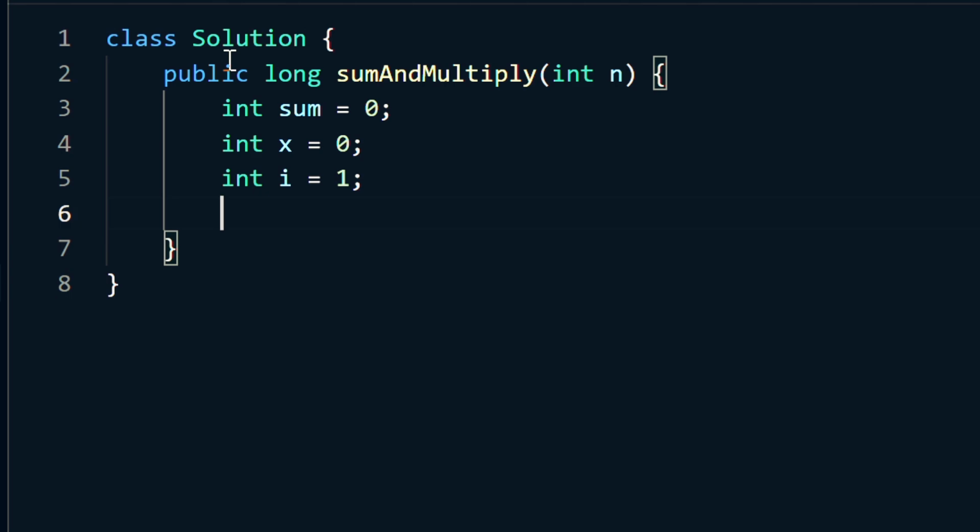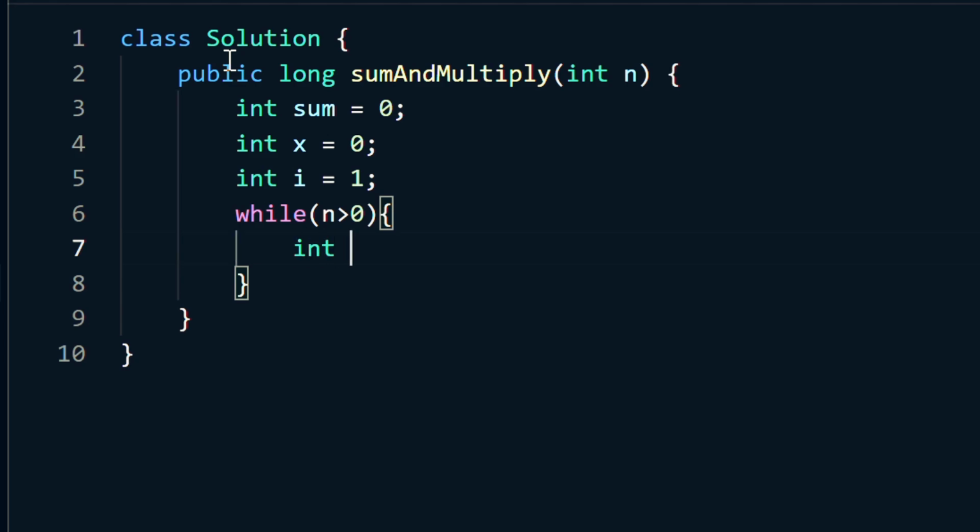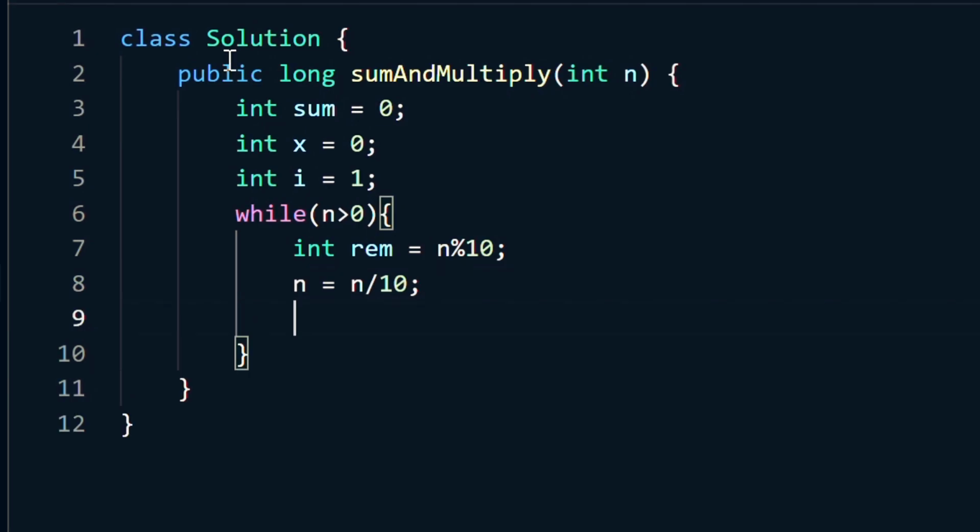Now I'll iterate through the digits of n using a while loop that runs as long as n is greater than 0. Inside the loop, I'll first calculate the last digit by taking the modulus of n with 10 and store it in a variable called remainder. Then I'll divide n by 10 so that the last digit is removed, allowing us to process the next digit in the next iteration.